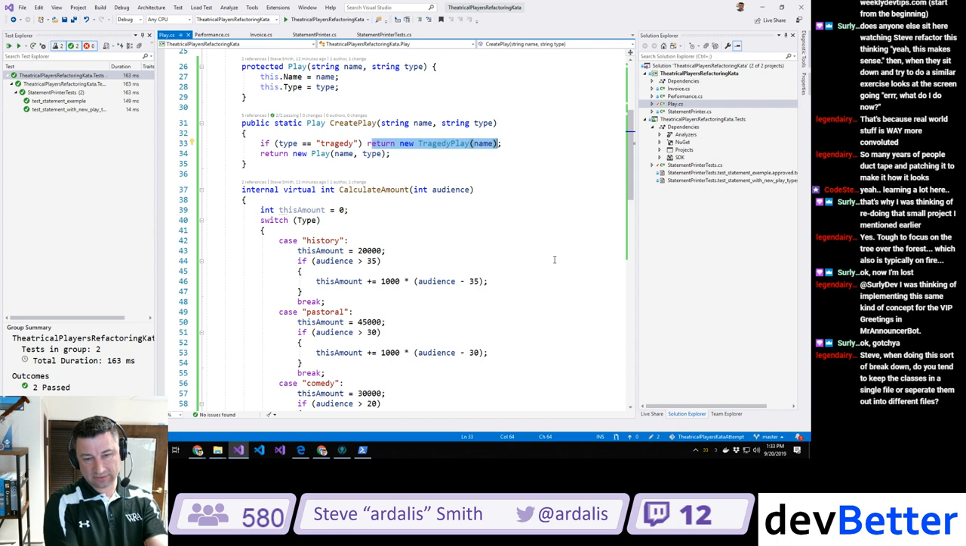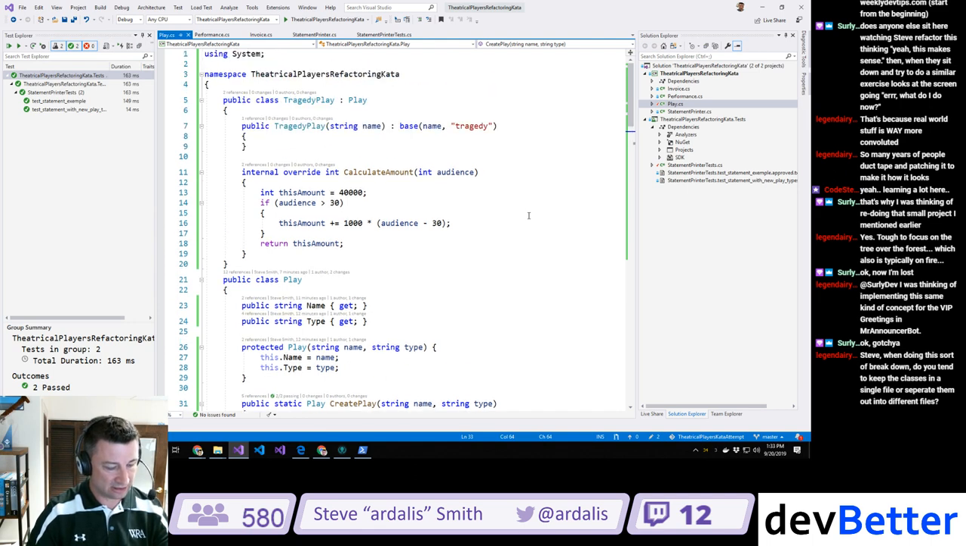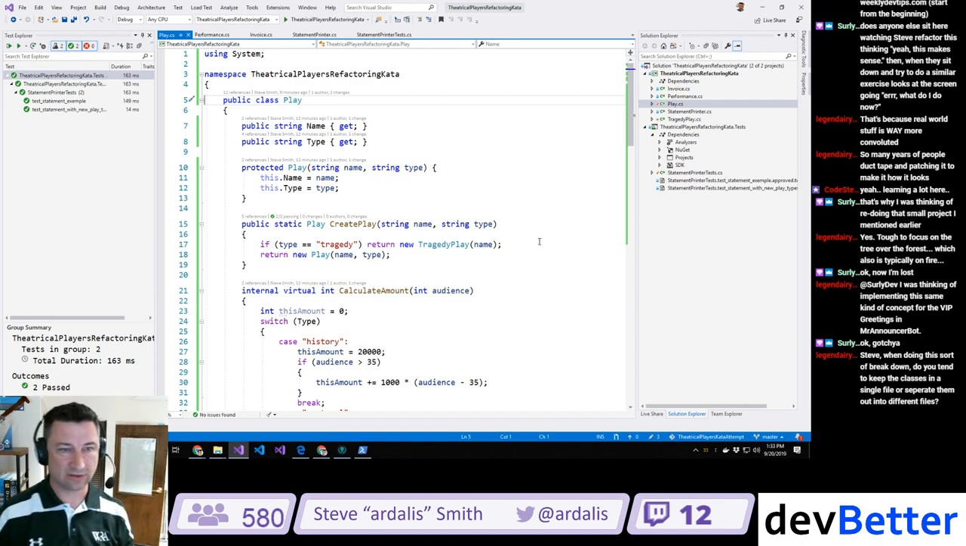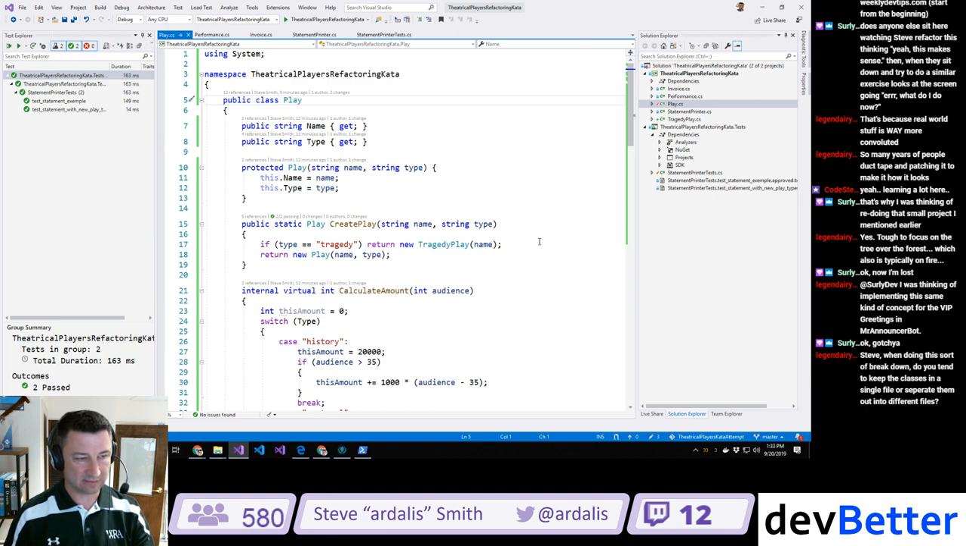Legendary. Steve, when doing this sort of breakdown, do you tend to keep the classes in a single file or separate them? I start out single file like this oftentimes because it's easy for me to do this. I'm going to say control dot and move. Right, so I'll move them as I get them done and where I want them. Especially if I'm doing some kind of training, a conference talk or streaming, it's easier for me to show you all the code in one place that I can just scroll up and down than alt-tabbing between different tabs, because that gets harder to follow and it's easier to get lost as the viewer, I think.